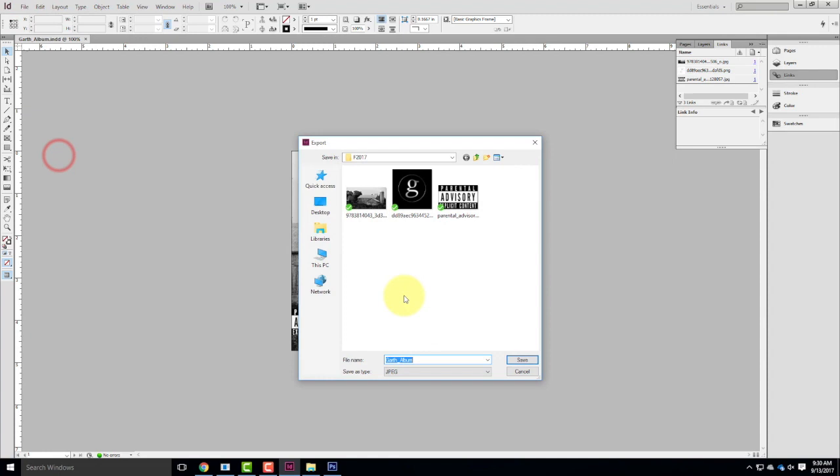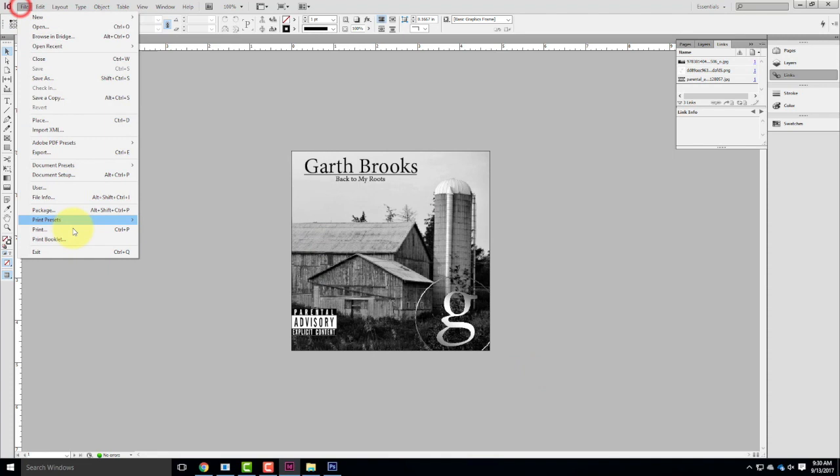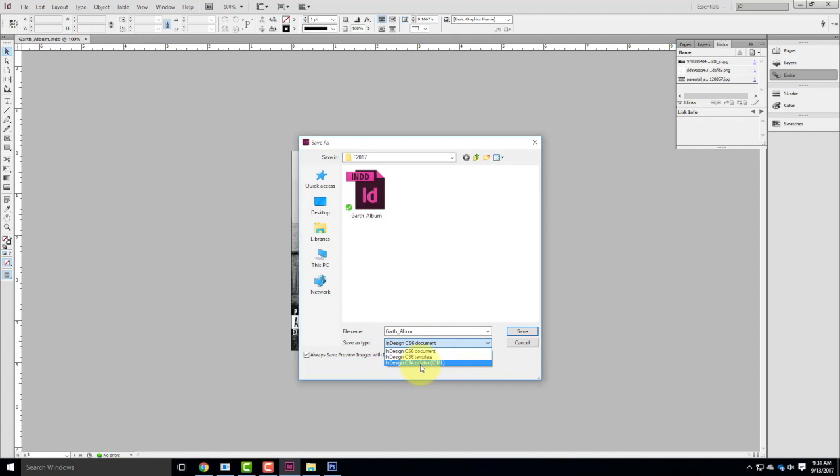You can go up to File, and you can go, I think it's under Export. Nope, it's under Save, sorry. Go to File, Save As, and right here under Save As Type, InDesign CS4 or later, IDML. You have to save it as that if you want to open it back on these computers. Okay, so just be aware that that's a problem.